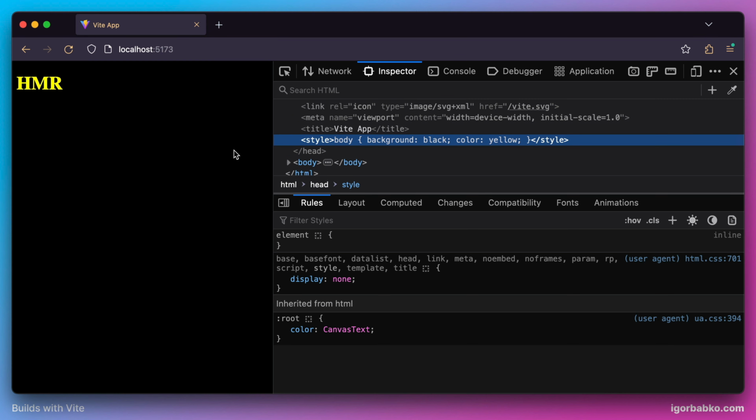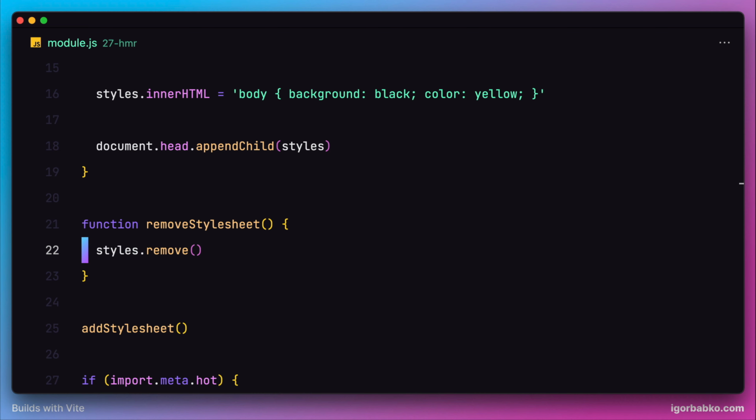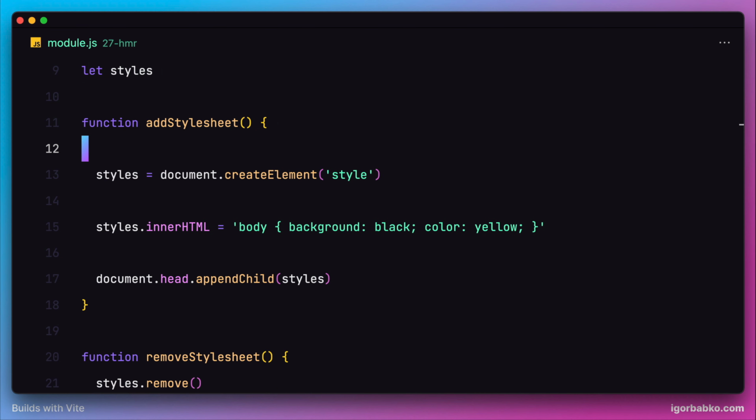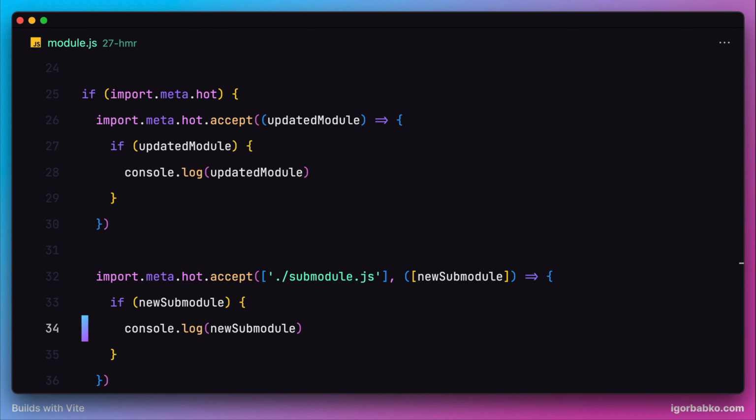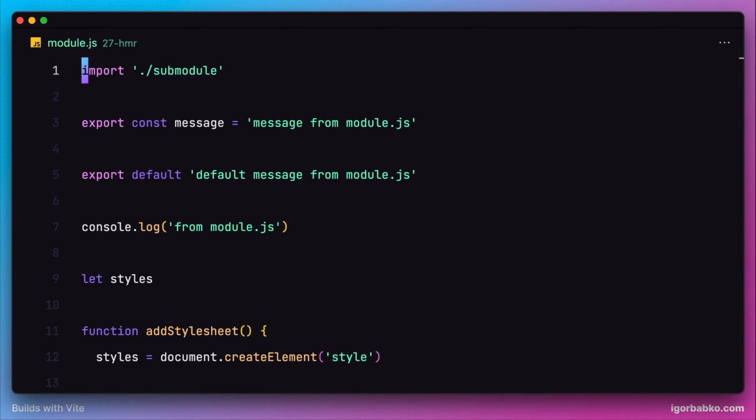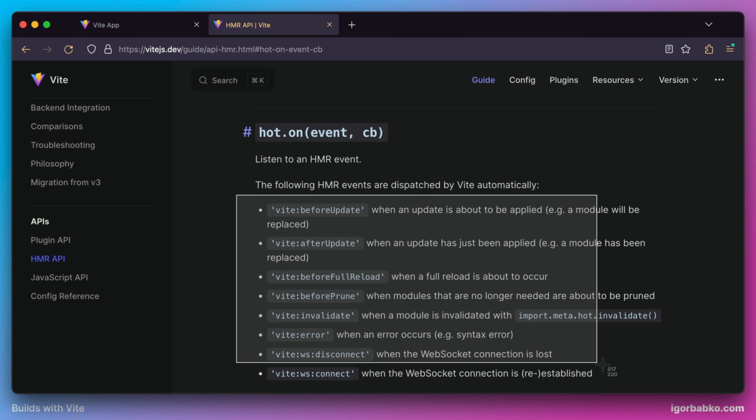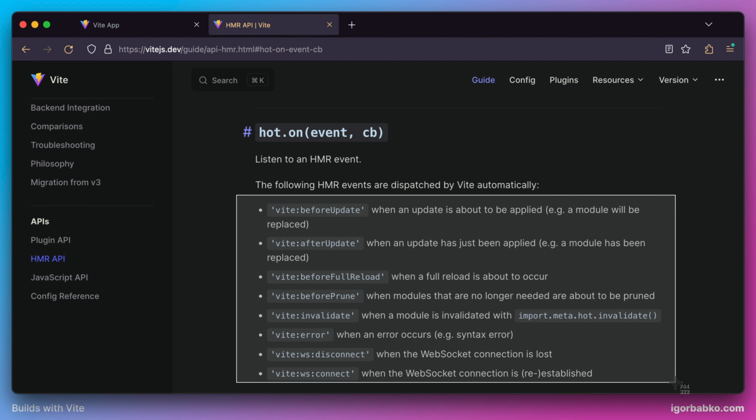Let's go back to the editor and remove these two console.log statements. So by now we know how we can accept hot module updates by using method accept, as well as how to remove any side effects before applying new updates by using function dispose. And now a couple of words about standard Vite events that we can listen to. There are several events that we can listen to, and all of them are shown on this documentation page.